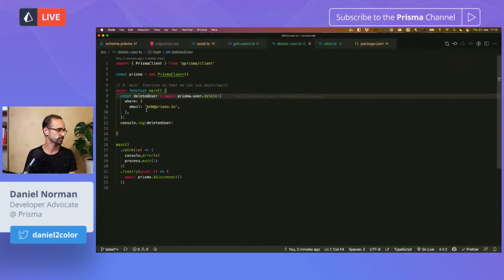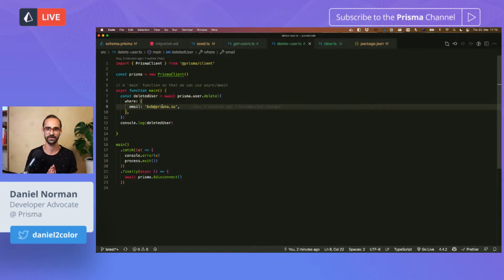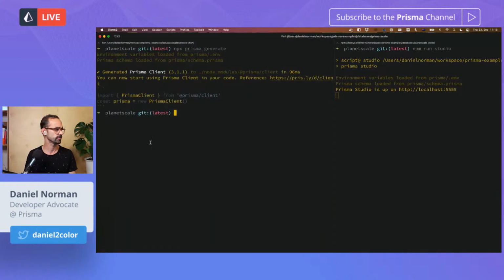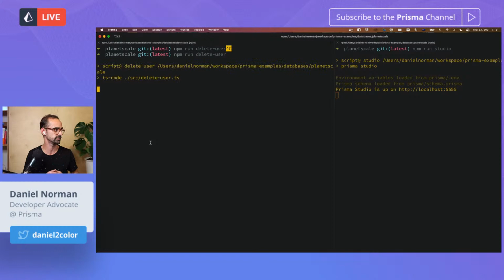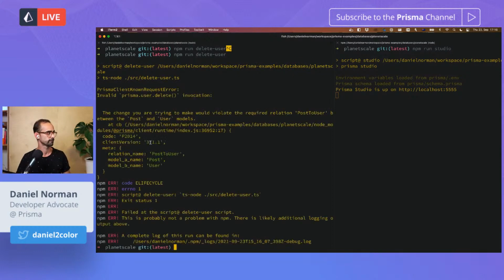And if I go back to the script, let's look at the delete user. So here I'm deleting Bob, and because Bob has two related posts, I expect this to fail. And so if I run now, what was the command, npm run delete user, I expect this to throw an error. And indeed, it's throwing an error because we're trying to violate this required relation. And so again, the referential integrity has been maintained and verified by Prisma because the database has no constraints that prevent this from happening as they normally do.